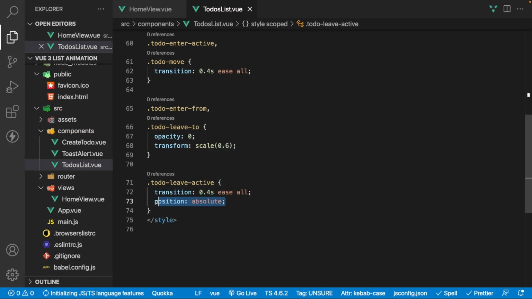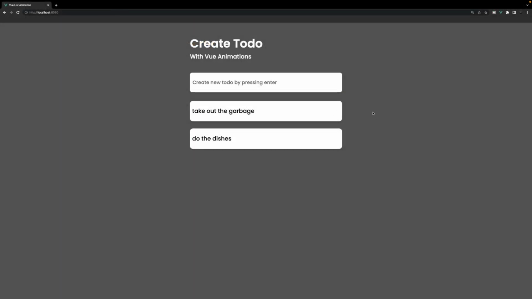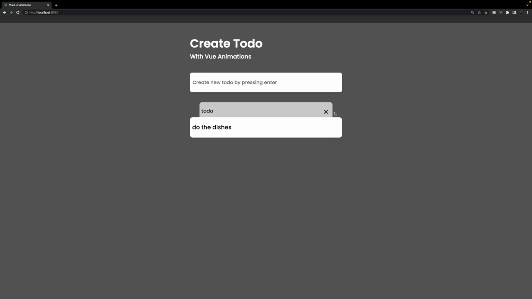So with this set now, and then we also have this to-do-move selector set, we should now have that same smooth transition when we remove an item from our to-do list. And now if we remove a to-do from our list here, as you can see, we have that nice smooth transition, the same one that we have when we add a new to-do to our list.